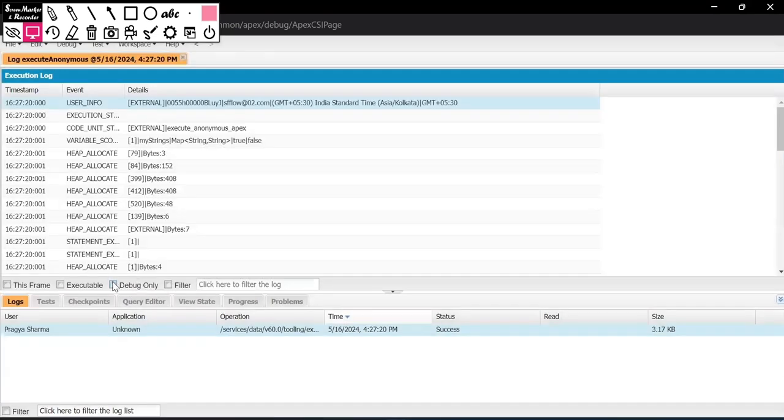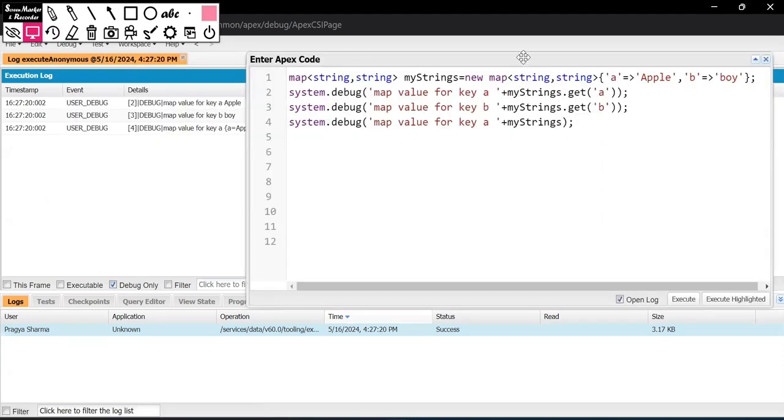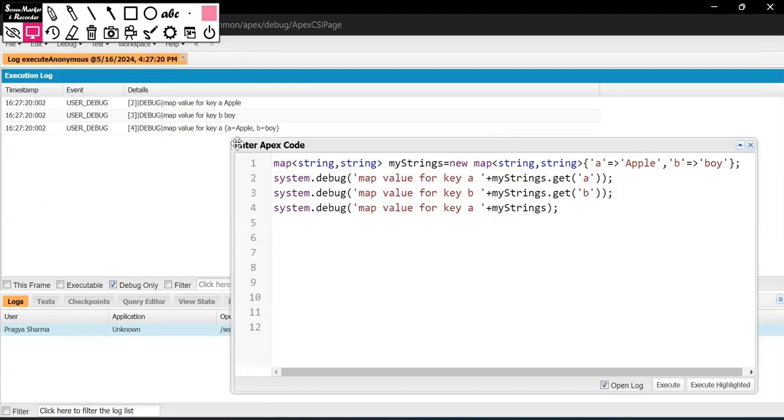If I go to the debug window here, the map value corresponding to A is what? Apple. And for B it is boy. And if you want to display everything, you just have to use the name of the map and it will say A is equals to apple and B is equals to boy. So this is the way to create a map.